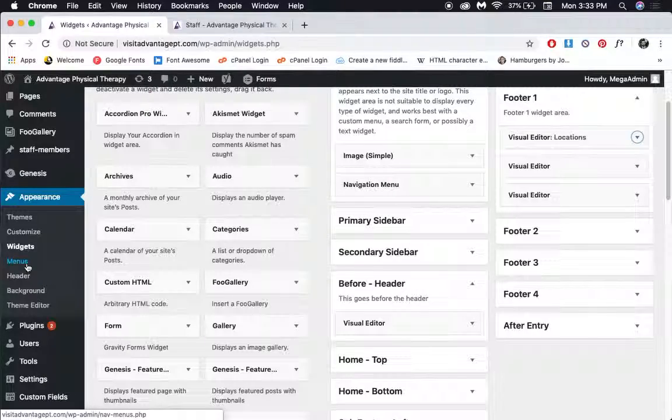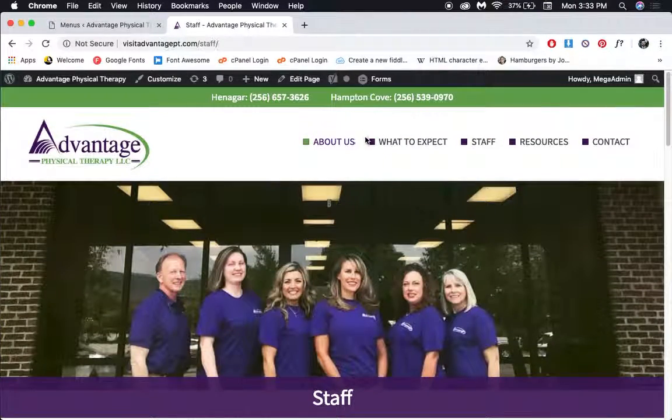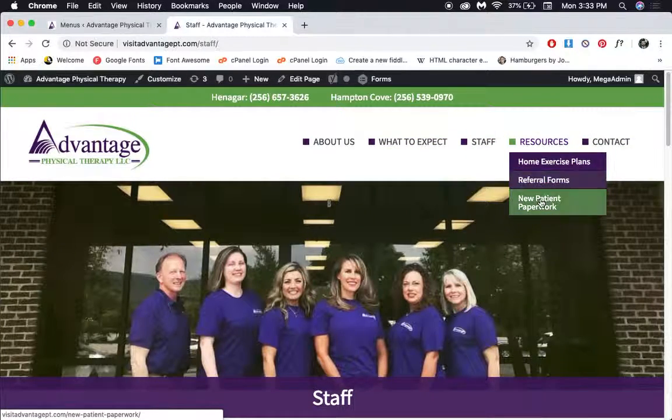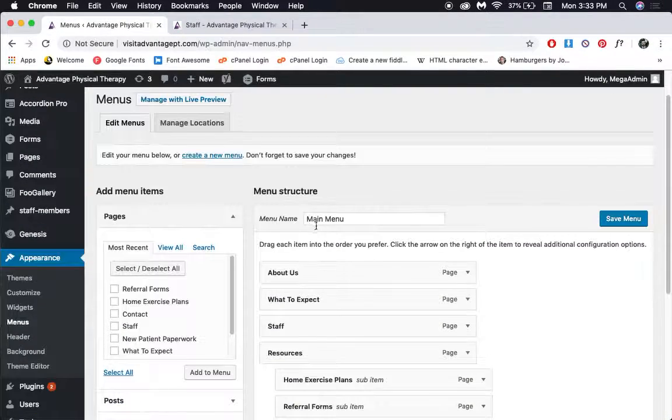Next down over here is menus. The menu is going to be this on your website. And so if you ever needed to add or change anything, let's say you had some more resources, more PDFs that you'd like to add, you can do that through menus.